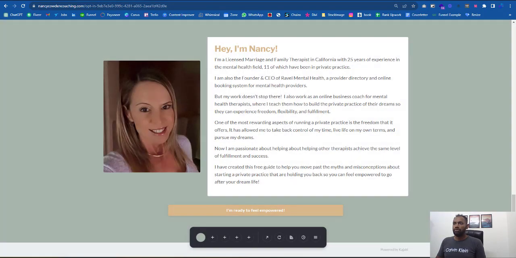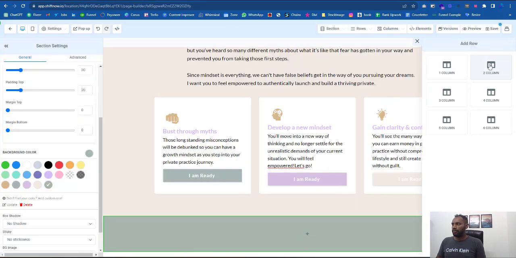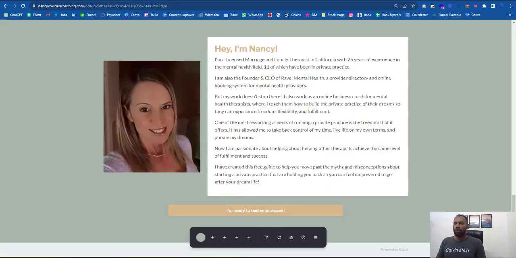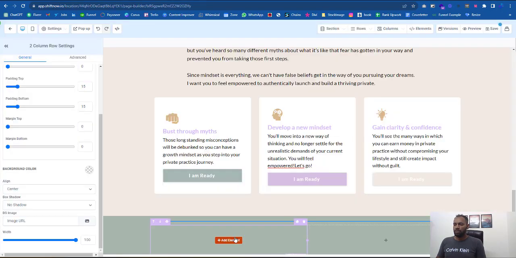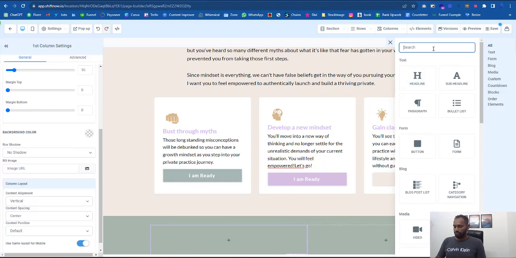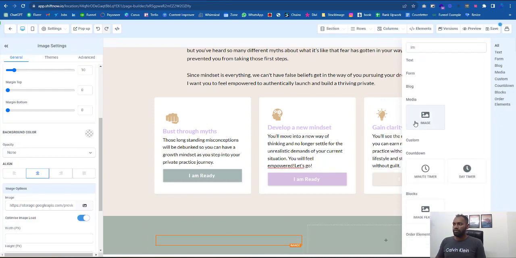Next, I'm going to take a two column. One should be the image. So image, upload a new image.